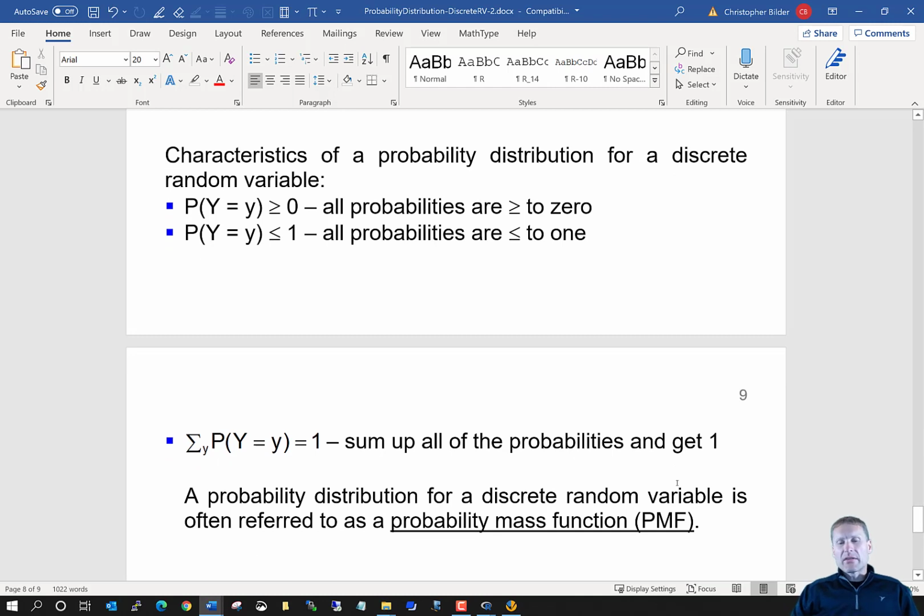Some characteristics of probability distributions for discrete random variables. The probability that you observe a particular value has to be always greater than or equal to 0. Again, notice this right here, that equal sign is in there. All probabilities are less than or equal to 1, and all these probabilities add up to 1. We actually saw an example of that earlier.